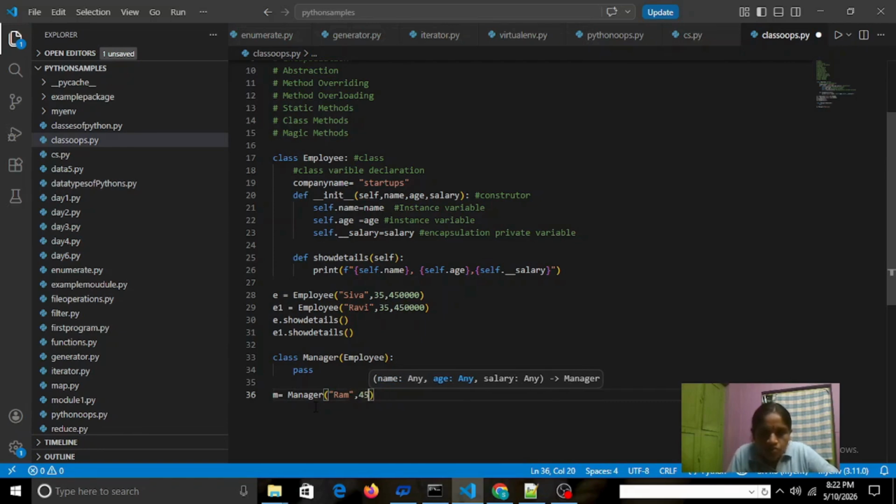So the benefit of inheritance is, we no need to create the entire class. We can use the parent properties whenever we require.